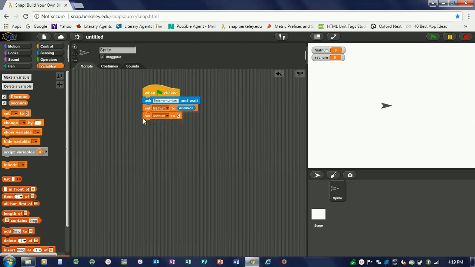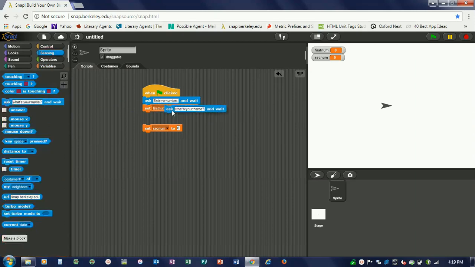So I'm going to set my second number. Oh, but before I do that, I need to ask for the second number. Enter a second number. So you enter a first number and it's saved in a variable called first number. You enter a second number and it's saved in a variable called, you guessed it, second number.